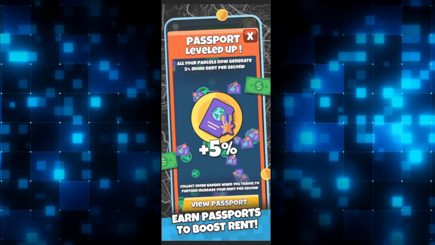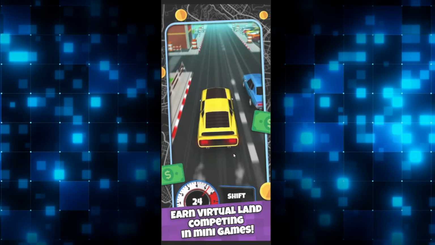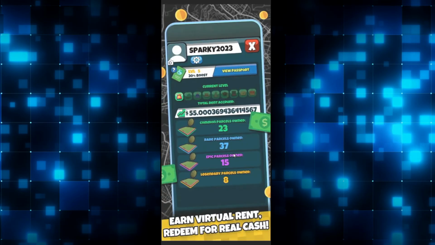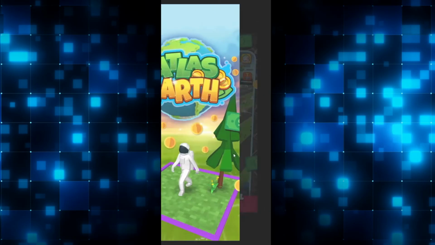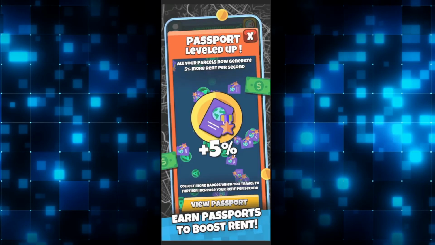Once the installation is done, you will once again see the open button. So go ahead and tap on it, and now you can start using the Atlas Earth application once again without any errors or issues, as it will start to run on the latest version of updates for the app.